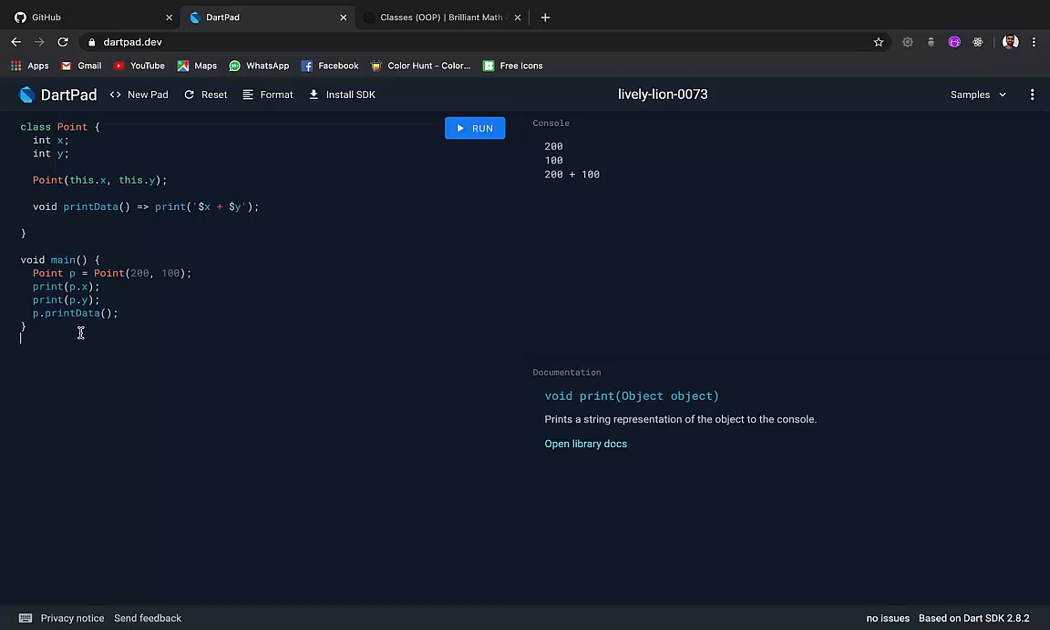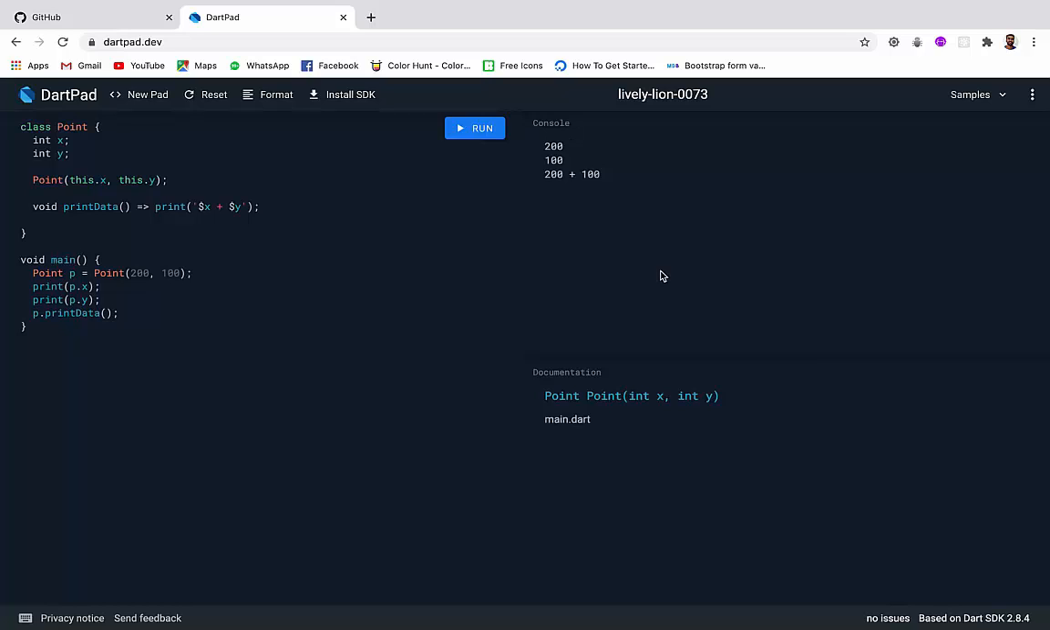Okay, so these were the basics about class and objects. So in this tutorial we are going to continue our discussion on class and objects in Dart.